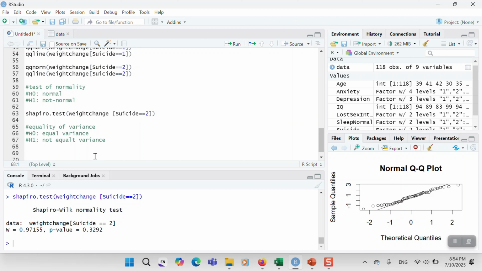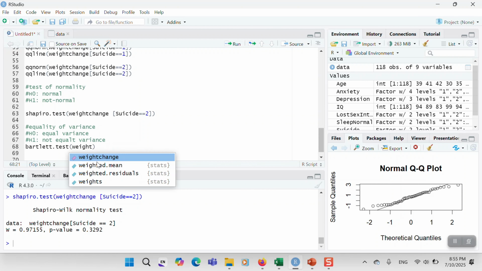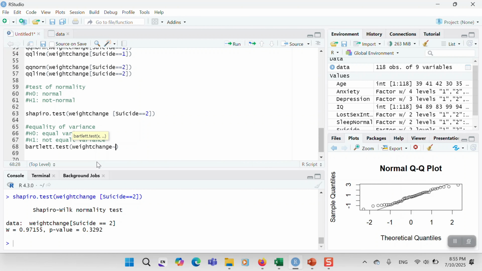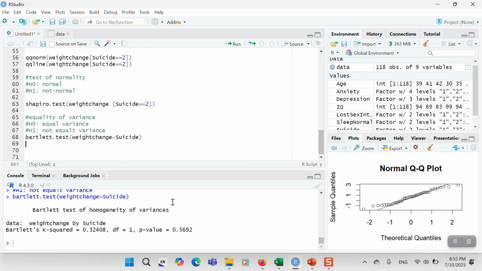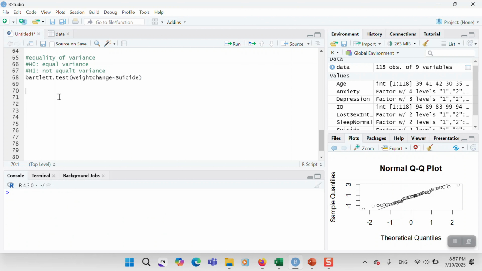The test that we will use is called the Bartlett test, and then it is weight change. The first one is the numeric variable, and then I say that it's separated by suicide. That's it. If you click run, you can see the p-value is greater than 0.05, so we cannot reject the null hypothesis. So we can say that both groups, consider suicide yes or no, have equal variance. So the equal variance assumption is satisfied if you want to run the t-test or ANOVA test in the future. All right, now that we have checked the normality and equality of variance assumptions, we can proceed to conduct the t-test and ANOVA test.